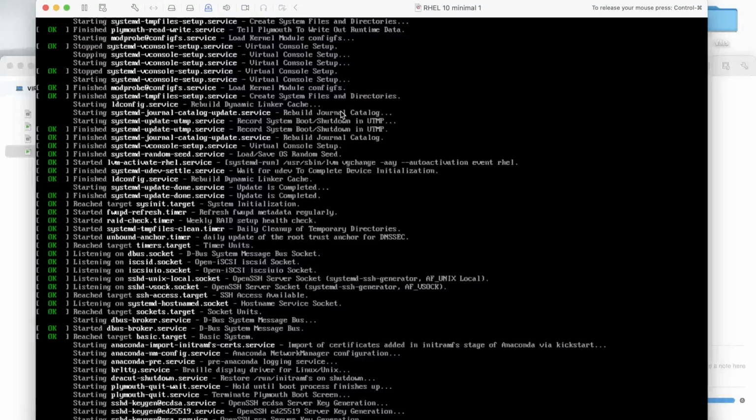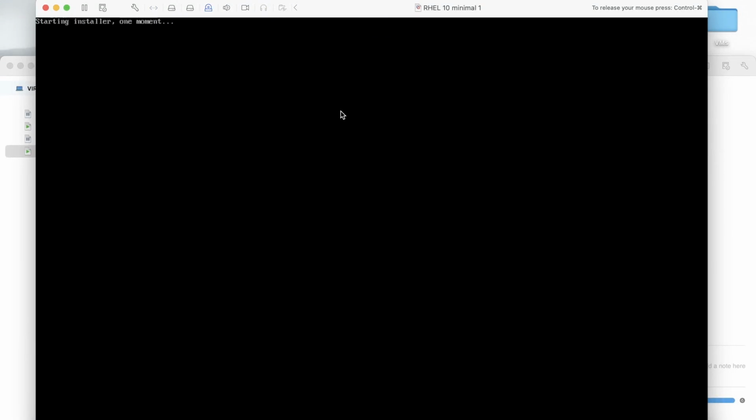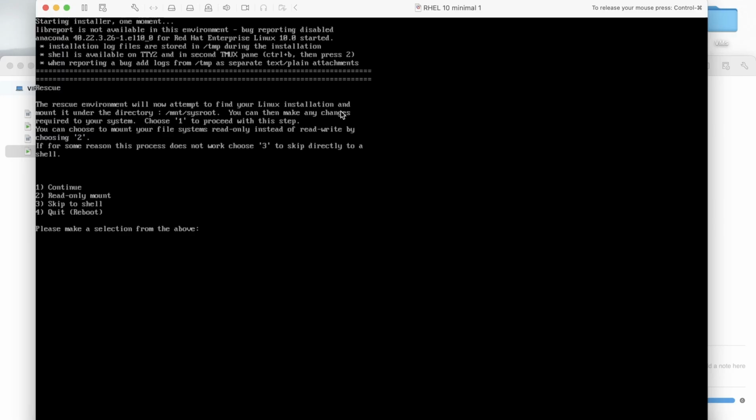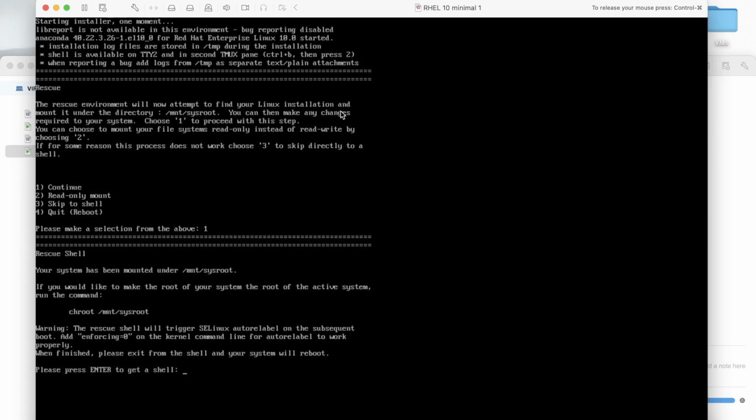Or if it will take time, I will just cut this part of the video. Okay, it is asking us, here just directly hit 1 to continue, and once you hit 1 it will give you the option to press any key or enter to enter into the shell. Now I am hitting enter and now I am in the shell.